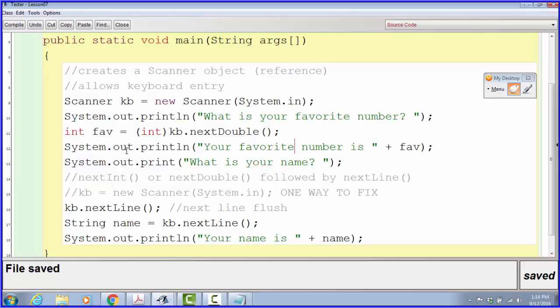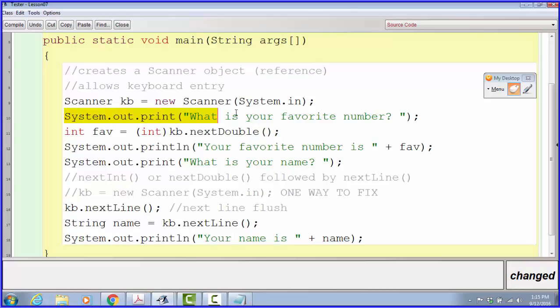Just a couple of other little things. I talked about how using the println, you might want to take that off on your prompt. Here's another strange thing that's going to cause some headaches for you. If I were to remove this prompt, or perhaps put it later in the program, like after the next double, this causes something really weird to happen too. It might give you a headache.